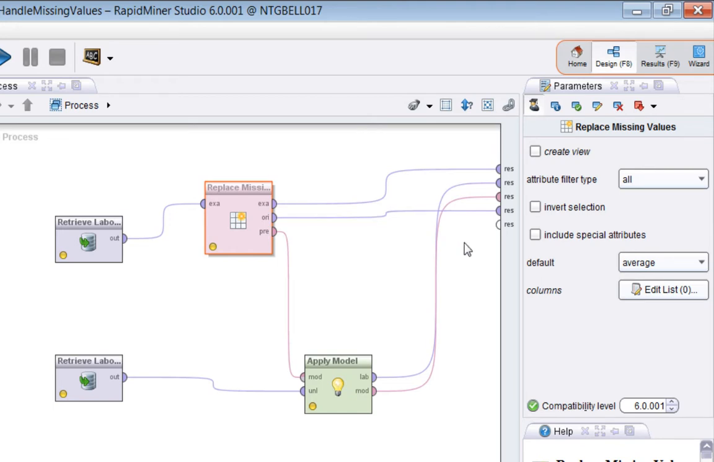This means all regular attributes will have some work done to them, and the work done is dictated by the settings for this parameter here, the default parameter, which is set to average. The columns parameter is blank, there's nothing in there for the moment. We'll fill that in later. So let's run this, bearing in mind that the output here, the original output, is going to be the first tab we see. So this is the data before processing, and the tab at the very back is the data after processing. Let's run this.